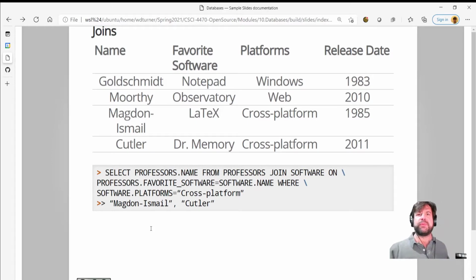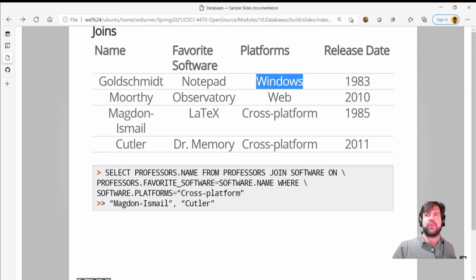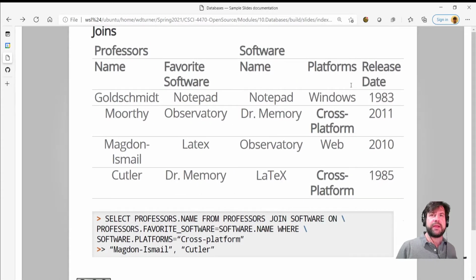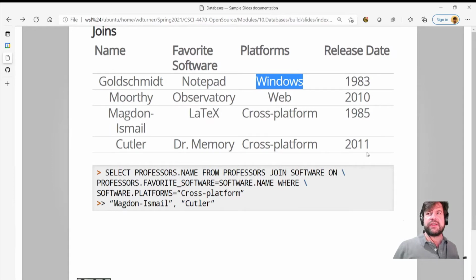When we do the synthesis, when we do the join, it looks kind of like this. Goldschmidt likes Notepad. Notepad runs on Windows. The release date was 1983. Morphe likes Observatory. Observatory runs on the web, 2010, and so on. So this is the synthesis table we get from the join. Having this synthesis together means that we can answer questions about the combined data in both tables.